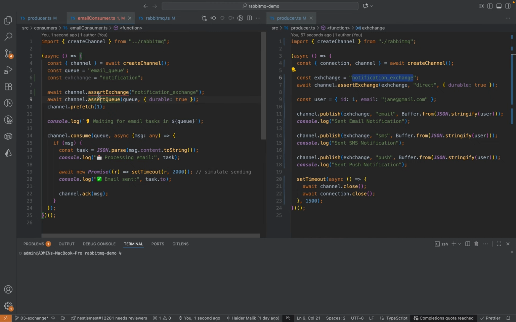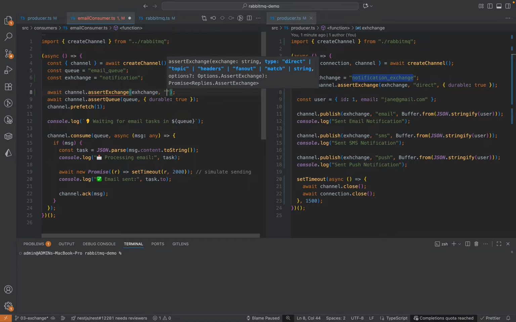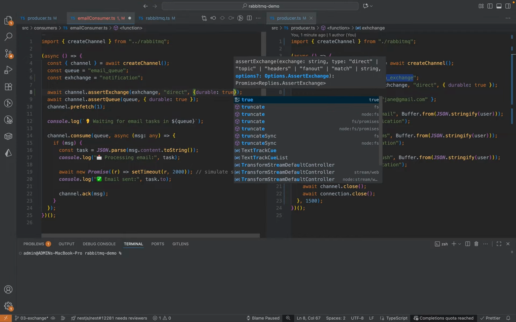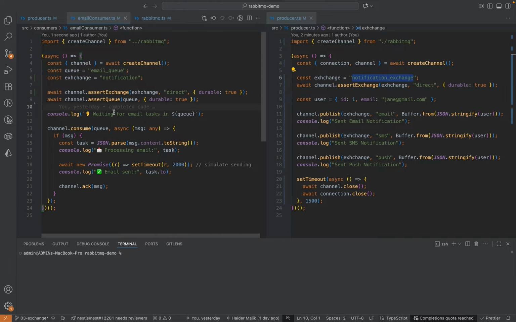Channel.assertExchange. Oh, we should provide the exchange. Exchange should be direct and durable should be true. Created the exchange. Now we have checked the assert, get rid of this prefetch, waiting for the queue to.